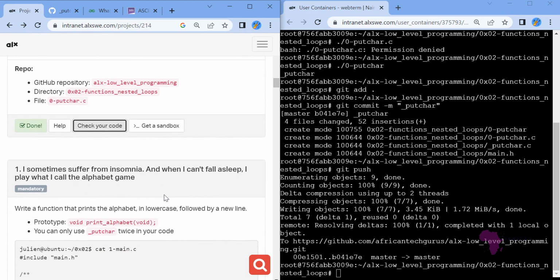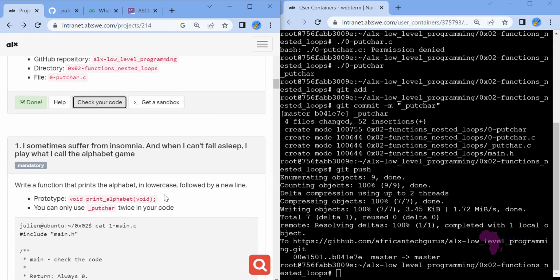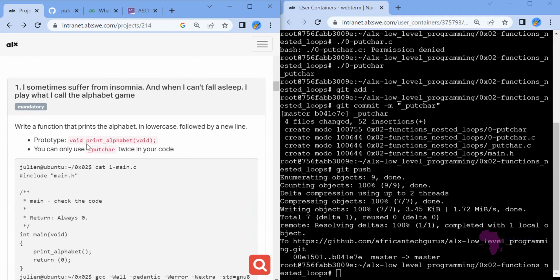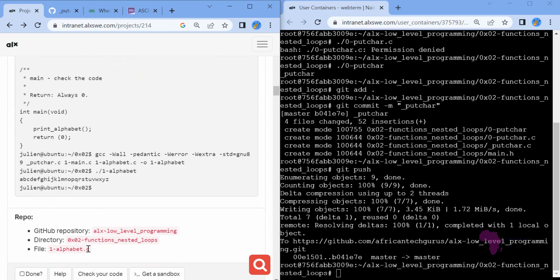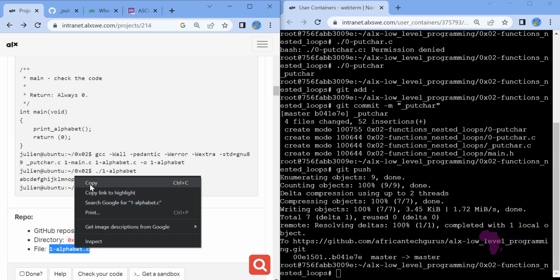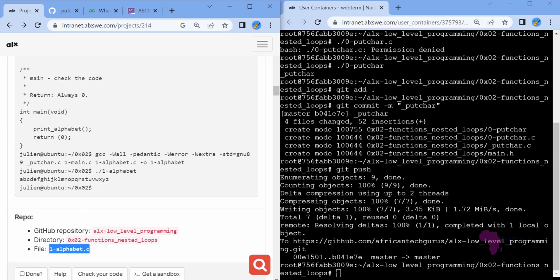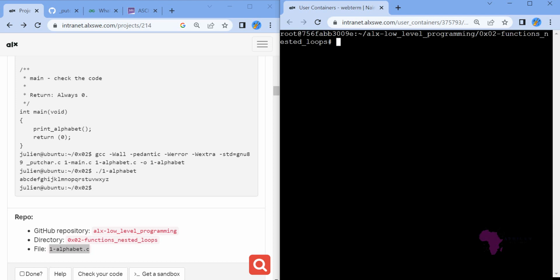Now that I believe you have followed up to that particular point, let's come to the next task. I will not create this one because I already created it. This is what I'm using, what I've already created. What I will just do in this particular task is create my file that will contain the code for this particular task. So let me clear my terminal.